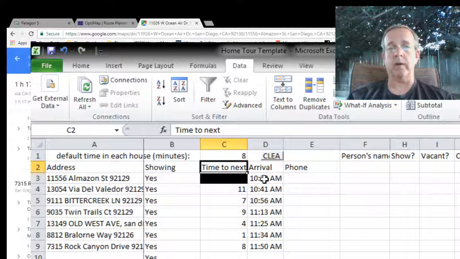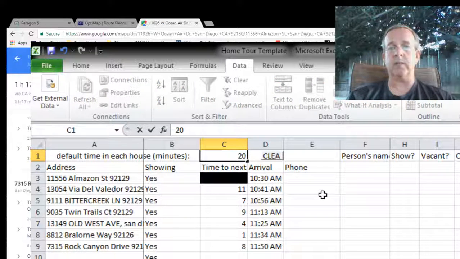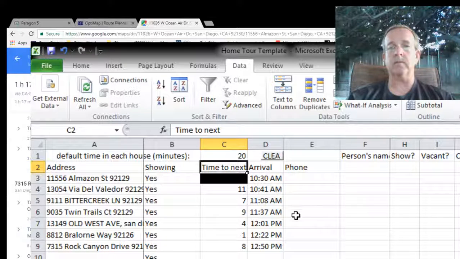Okay? So I arrived at the first property at 10:30. Took me 11 minutes to get to the next one after I left, because as I'm leaving here, this didn't factor in this time, as I'm already getting in the car and I'm driving 11 minutes. And at this property, I spent 8 minutes, and then another 7 minutes to drive to that one. If I know that they're going to take a long time, maybe they're going to take 20 minutes at each property, that tells me my times.